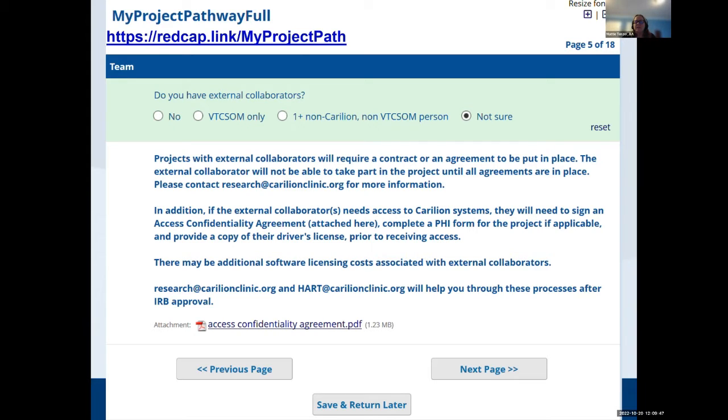And then there's additional information that is gathered on them, like their driver's license and birth date and things like that, all of which is already gathered on Carilion people too. So I wanted to just point out that it's not a different requirement for external collaborators. It's just collected at a different moment since they're not employees. And there also needs to be a contractor agreement that is handled by the Research and Development Office, and they can help with all of the agreements there.